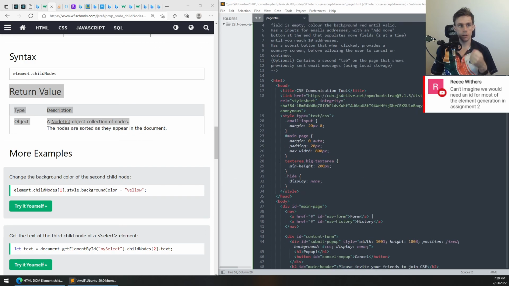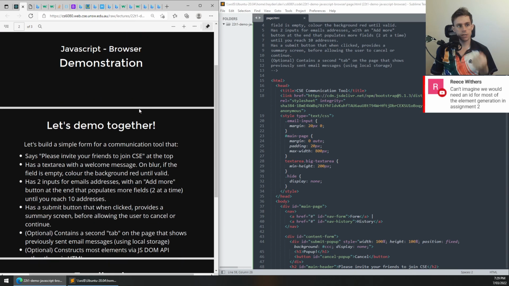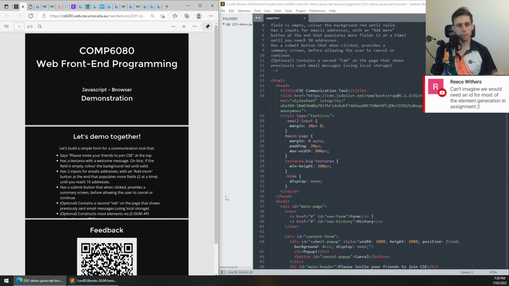Cool. Okay. That's our demo into JavaScript in the browser. Sorry that this page cut itself off. That's a bit silly.